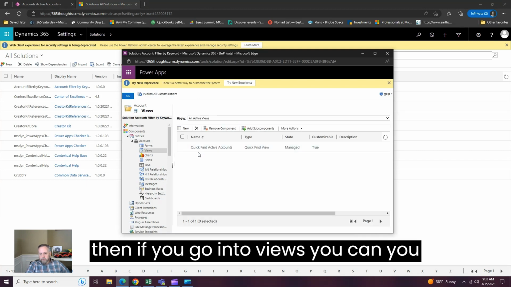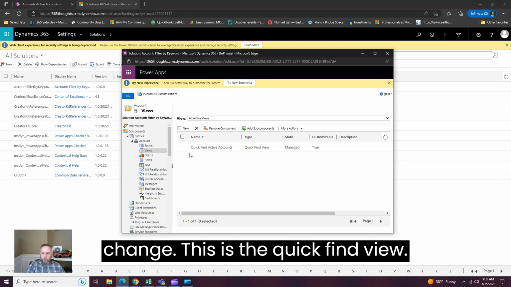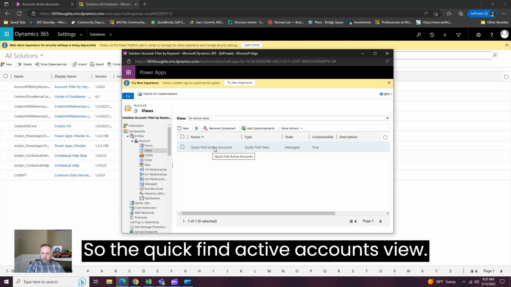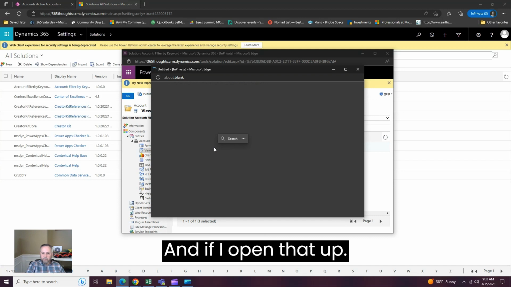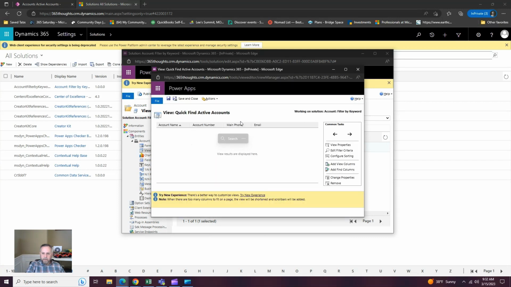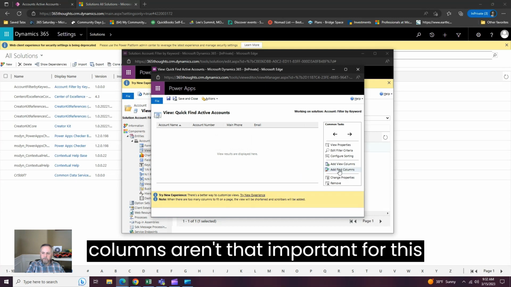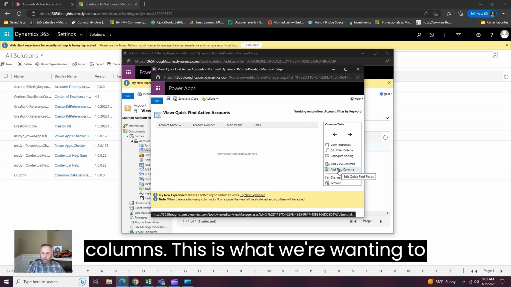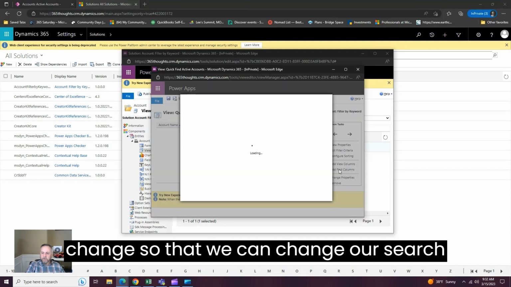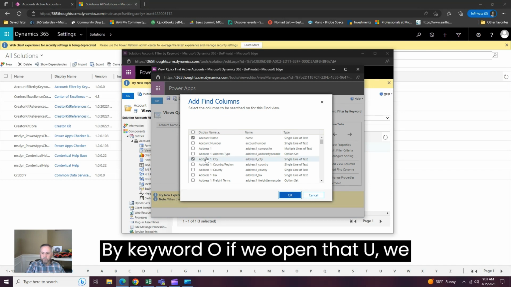Then if you go into views, you can see the view that we need to change. This is the quick find view, so the quick find active accounts view. If I open that up, we'll get some columns, but the columns aren't that important for this view. What is important is this add find columns. This is what we want to change so that we can change our search criteria in the filter by keyword.